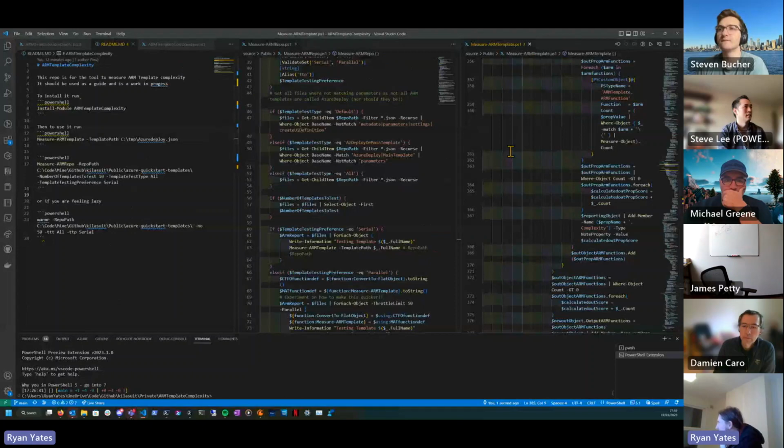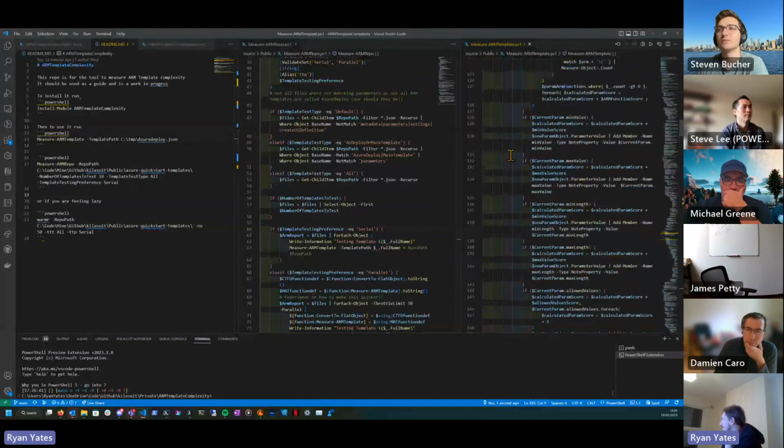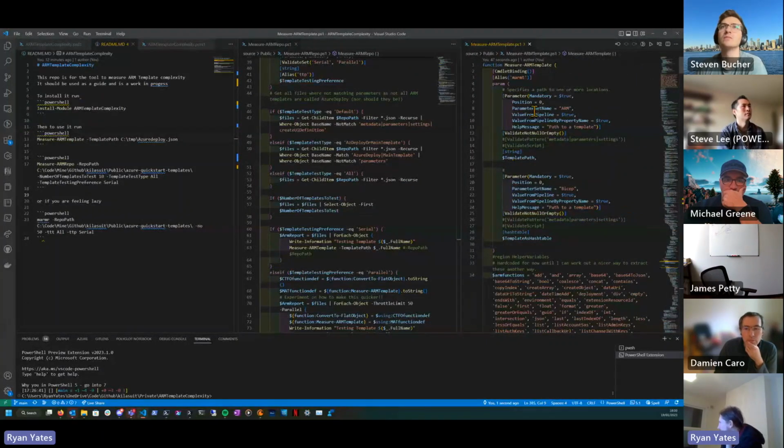So the main meat of this repository is going to be this Measure-ARMTemplate. This has quite a lot of hard-coded stuff in it, but it's been built in such a way that you can pass a template from a file path that you have on disk, or just get a template as a hash table. This is useful if you're looking at Bicep, for example, as opposed to native ARM templates. With a little bit of help from the PS Bicep module, it can get a Bicep template into a hash table that you can then measure with this.